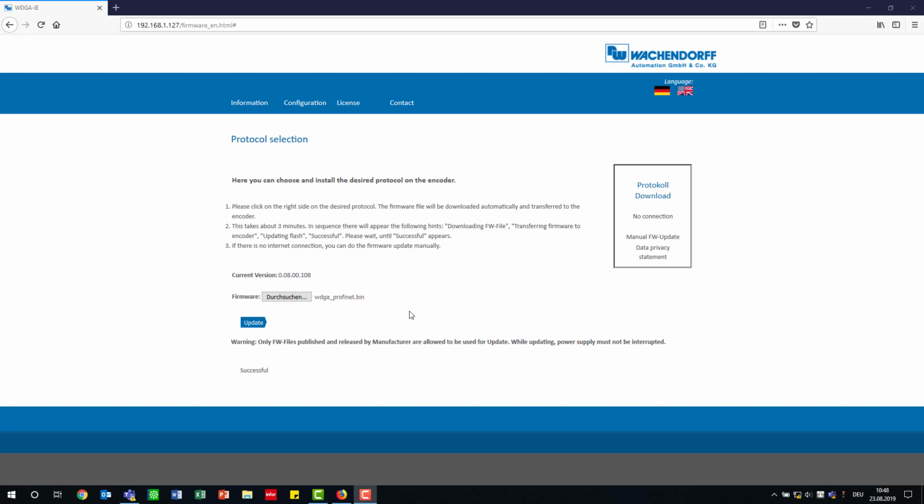After the successful installation of the protocol, you get the message on the website. Now you can integrate the device into your PROFINET network. Just for your information, the encoder now has no IP any longer due to the protocol rules. If you need to assign an IP address to the encoder, just use your commissioning tool.